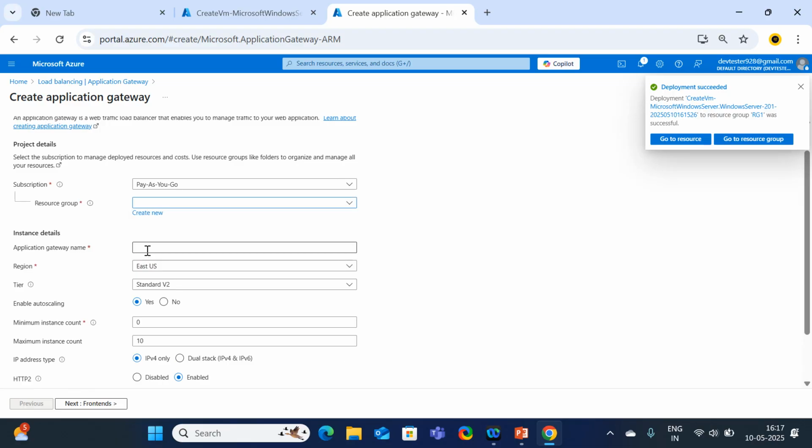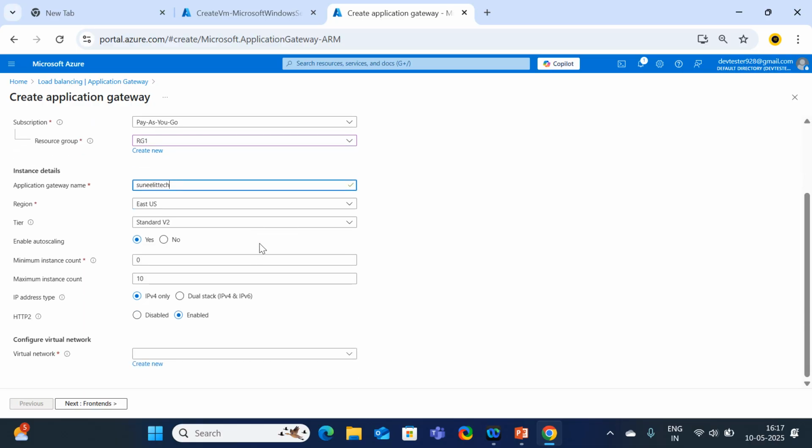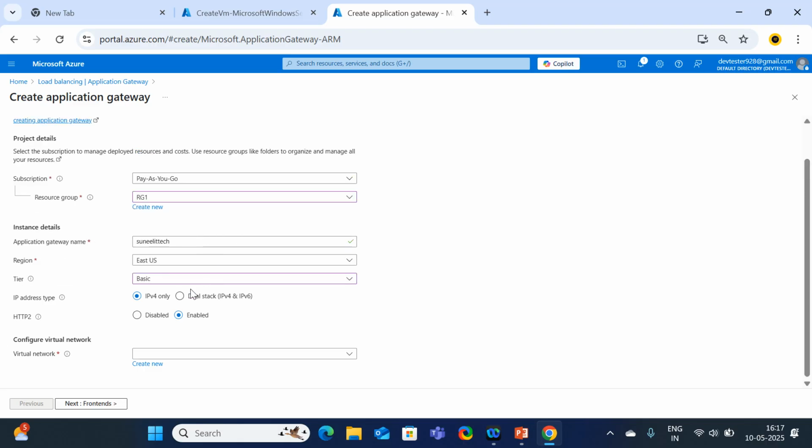Here I am going to select the resource group as RG1. The application gateway name is Sunil IT Tech. It is purely my option, a custom option, and I am going to select the region as East US and the tier. So here we have three tiers, like Basic, Standard V2, and WAF V2, web application firewall version 2. Suppose if you select Basic, then you will see that you don't get the option to set the minimum number of instances and maximum number of instances required in order to scale up your application.